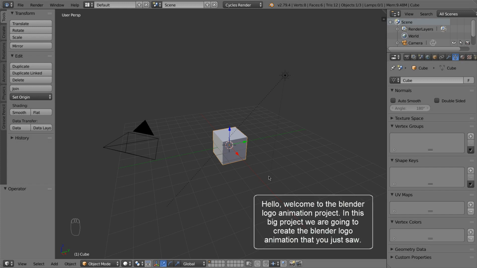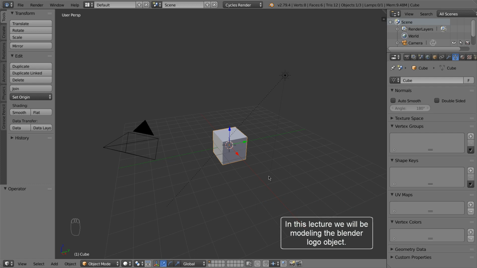Hello, welcome to the Blender logo animation project. In this project we are going to create the Blender logo animation that you just saw. In this lecture we will be modeling the Blender logo object.